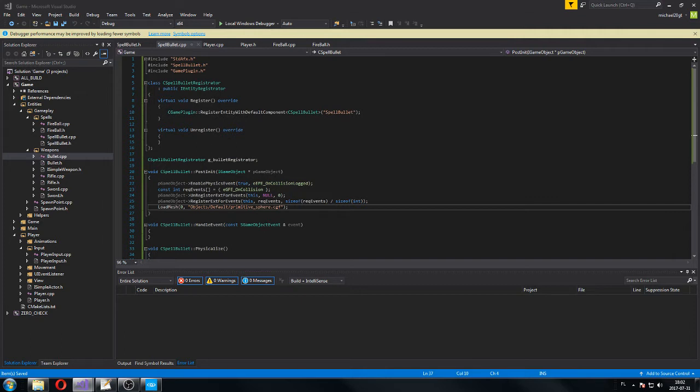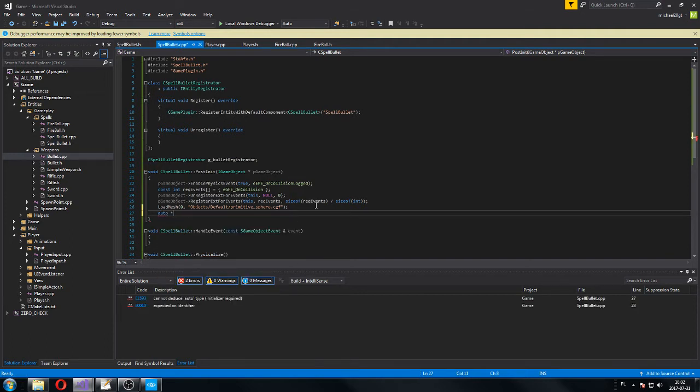What we're going to do next is we're going to give it some material. So auto bullet material. Oh, let's call it pMaterial.